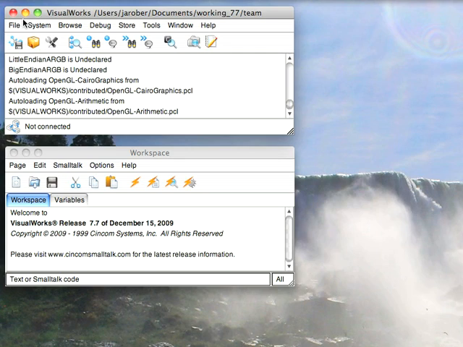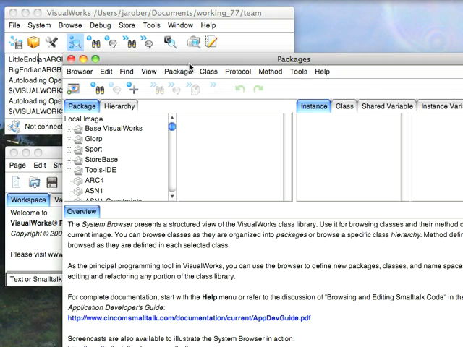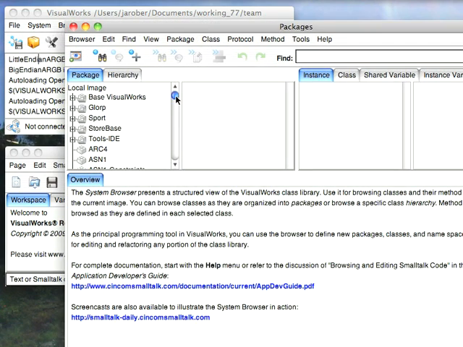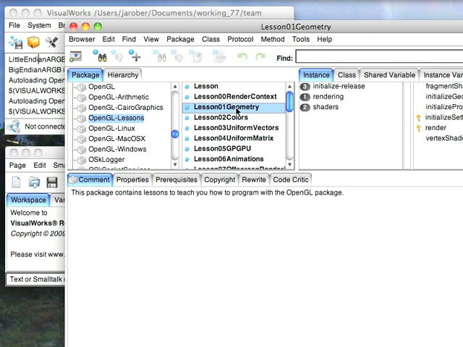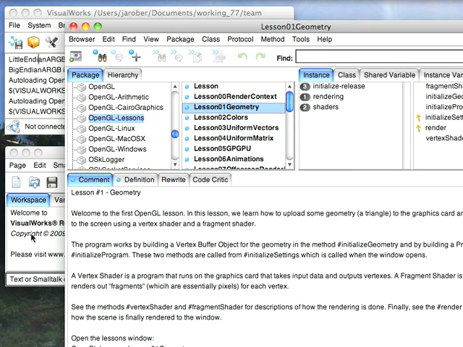With that loaded, let's close that. We'll go to the browser, and in the browser we're going to scroll down to the lessons because that shows you how to get started with this. So we'll go down here, OpenGL Lessons. You notice there are a whole bunch of classes. So let's take the simpler one here, Lesson 01 Geometry.